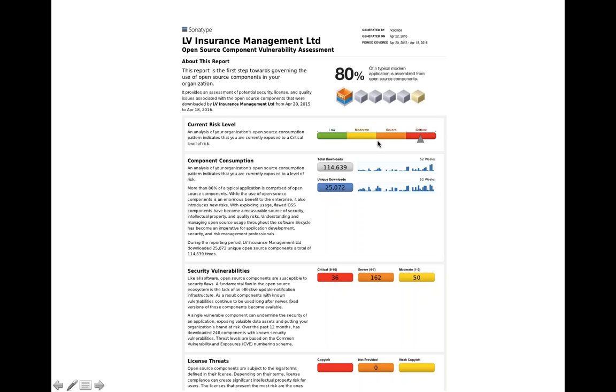If you wanted to do this yourself without this tool, you would have to literally visit every developer in your organization and interview them with a clipboard and a spreadsheet, rely on what they could remember they downloaded, and then go away and look each thing up and figure out what its vulnerability profile looked like.